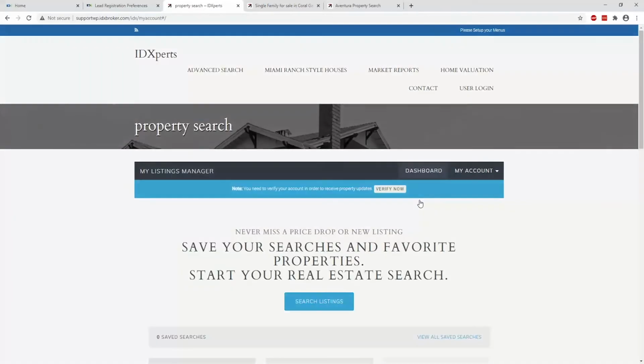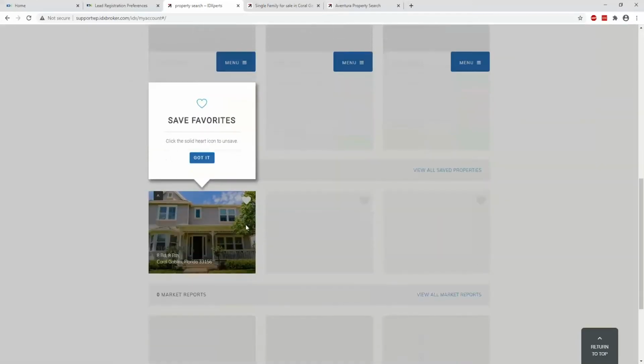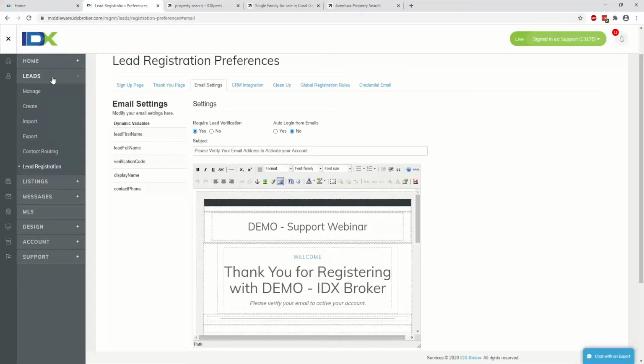And so what I can do as a lead is I can see all my saved properties. So you can see there's the listing that I just saved. But now as the account owner, I've also been notified that somebody signed up. And so let's go back into the IDX account and look where we're going to actually see the leads come through. So if we go back to IDX, we're going to click on leads and manage.